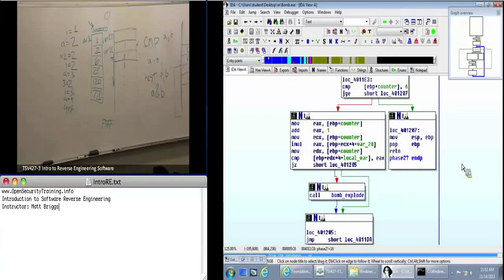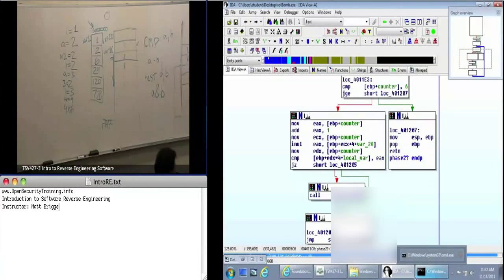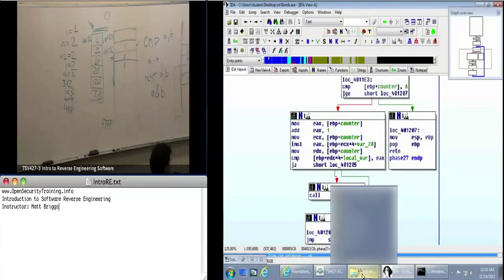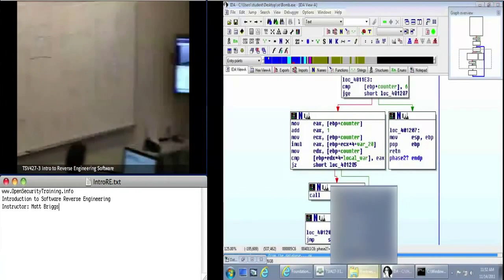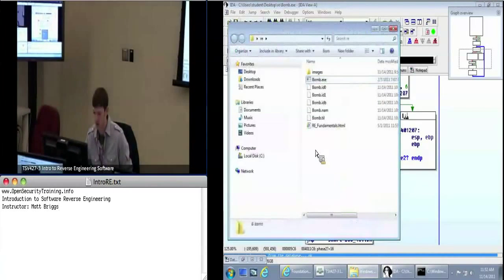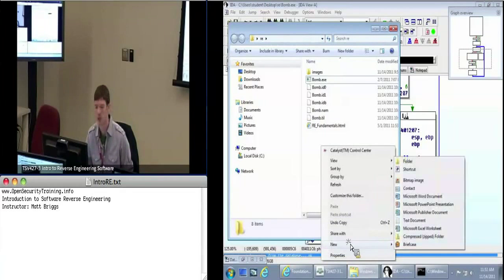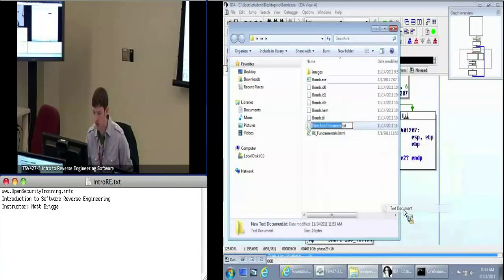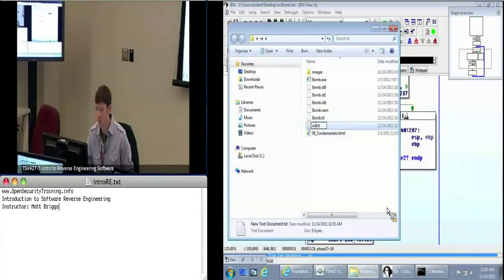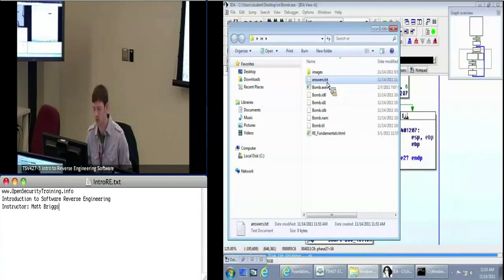So I had talked about how this thing takes in an input file. Okay. So go to your directory where you have bomb.exe. Let's create a new file. You right click in here, new text file or text document. We'll call it answers.txt.